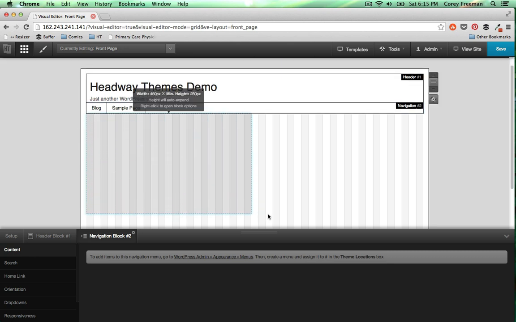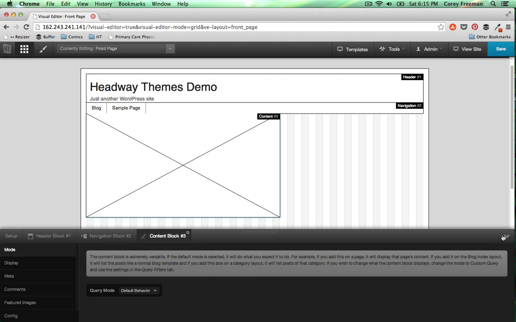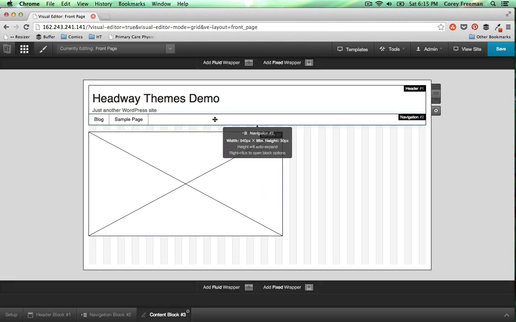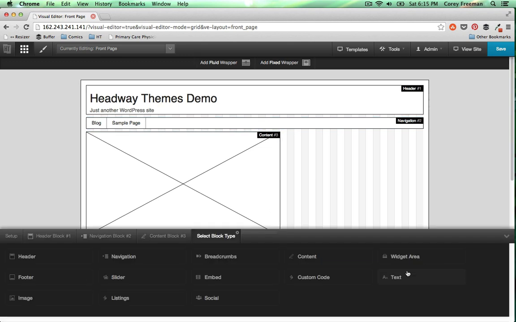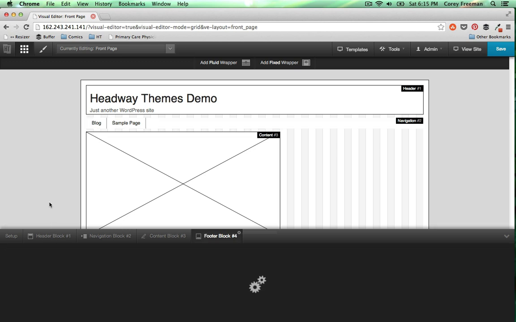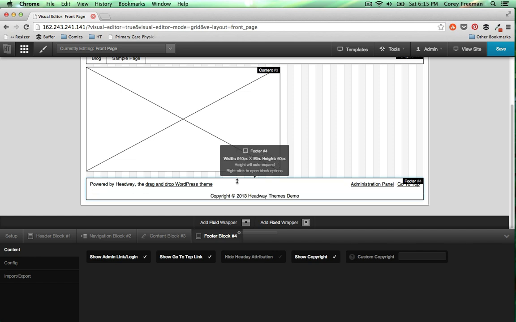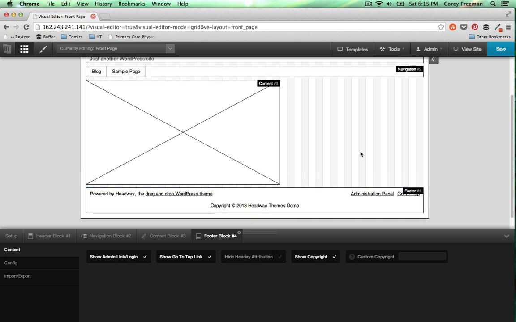Okay, now I'm going to draw in another block, and this is going to be the content block. And the content block is going to link up with our WordPress content and display what we want on our page. Down here, I'm going to throw in a footer block, and that's going to be our copyright message. And I'll make that bigger so you can kind of see everything. It's also got a powered by Headway and some links here at the bottom.